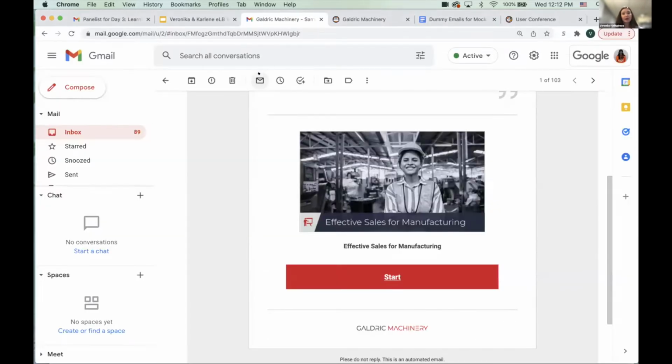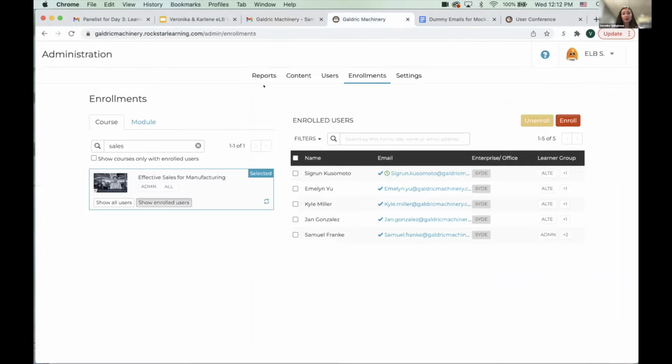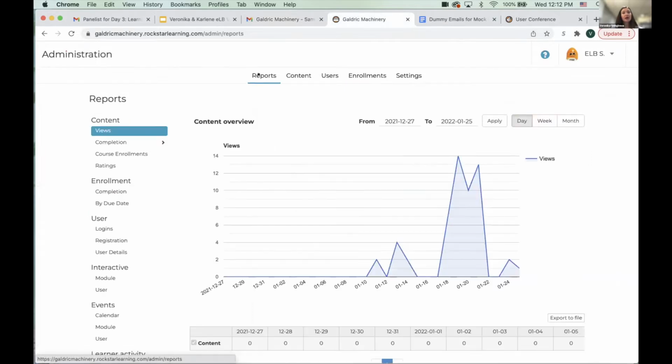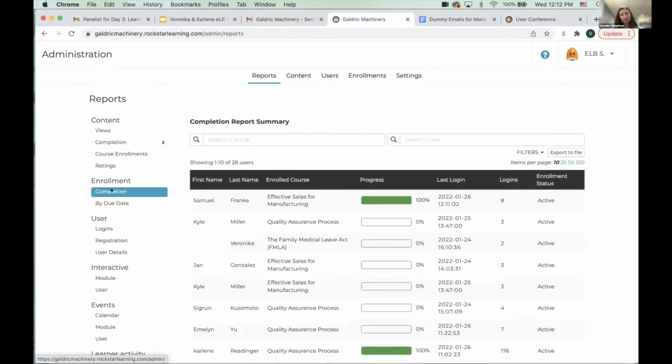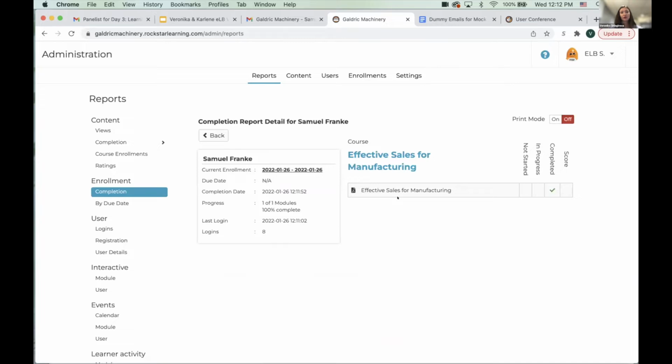So going back to Google Chrome, where I am logged in as an administrator, I can go to admin, click on the reports tab and browse to the enrollment completion report. And over here, I can view the completion status of Samuel. So Samuel has completed the course. It's 100% complete because there is only one module in the course right now.